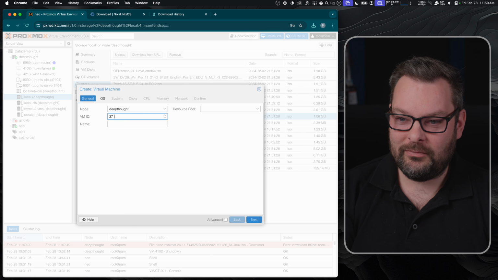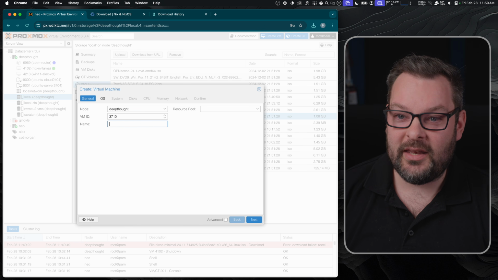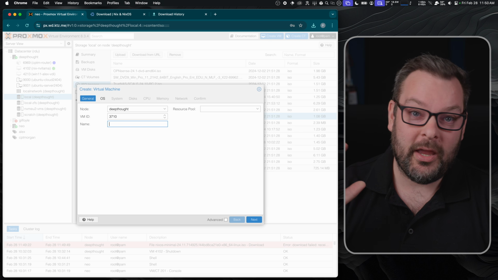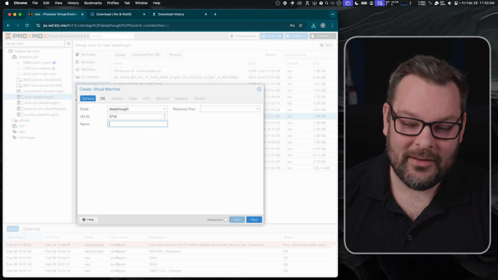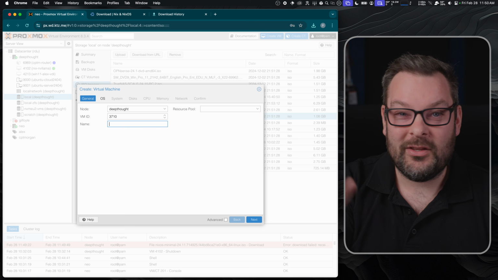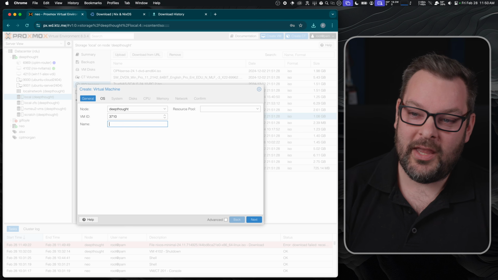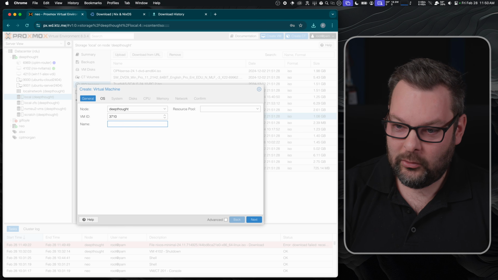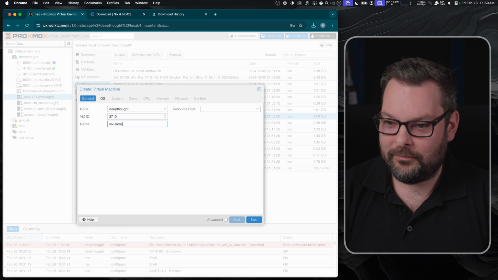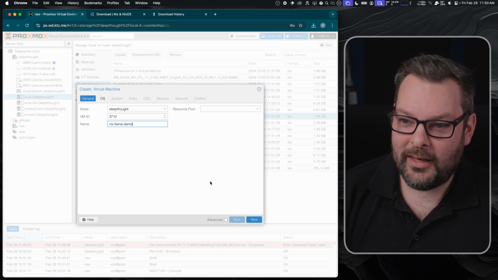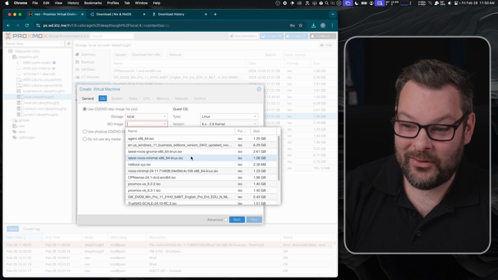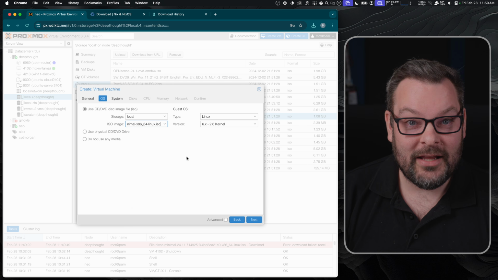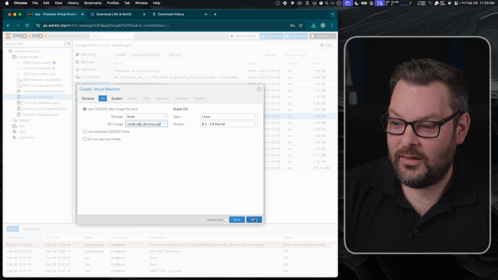So in this case, I'm just going to put a VM ID of 3710 because it lives on a VLAN in my home lab dedicated to Tailscale demos with a tag 37. So in my head, it makes sense. You call the VM ID whatever you want. I'm just going to call this Nix Llama demo. Again, the name is unimportant. OS, we do need to select the ISO that we just downloaded. So latest NixOS minimal ISO.